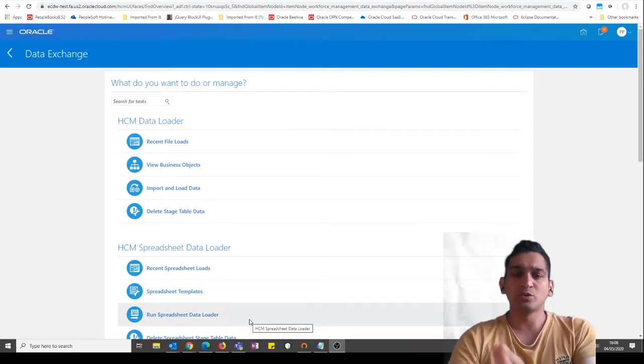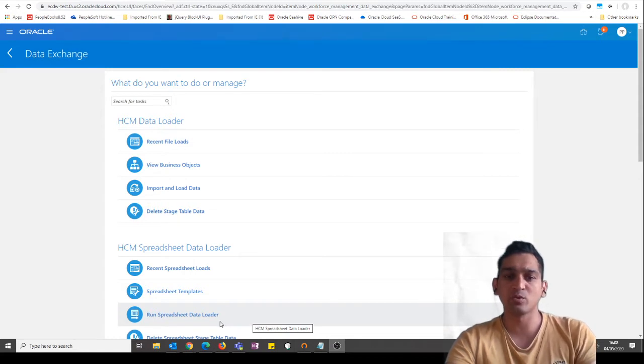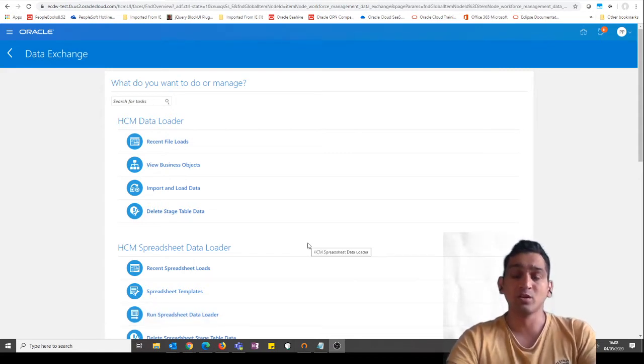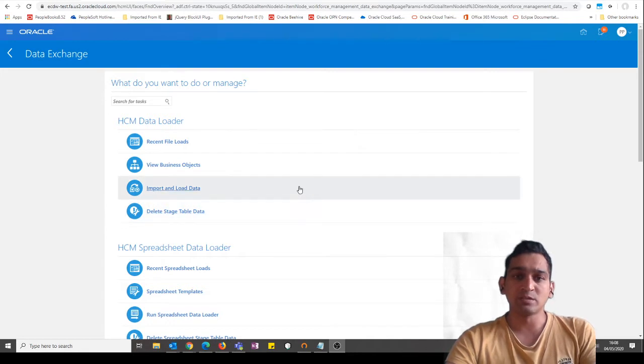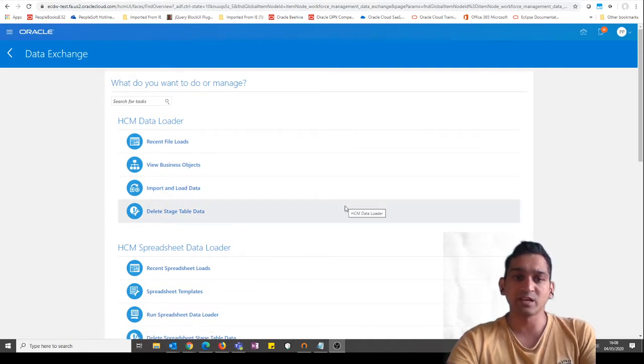Okay, so I'm going to show how we can configure those removal policies and how we can actually remove the person record or mask the person record, whichever your organization's approach is towards purging the data. So this is all done within the data exchange menu where you do the HDL stuff.